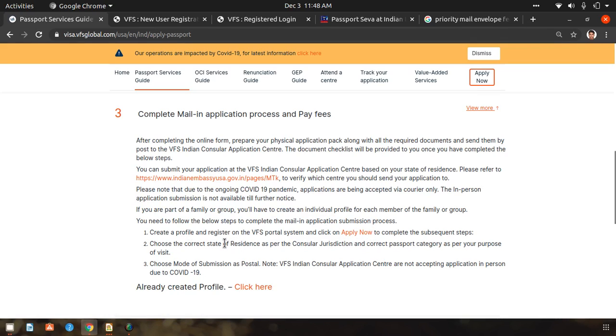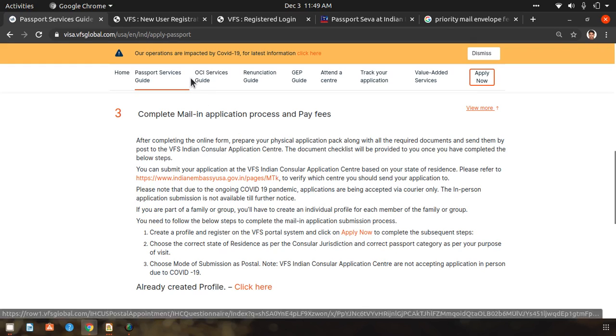The VFS Global team, the third party vendor, is not accepting any application by in-person mode. You have to send your application via postal service only. Other than that, this website shows under which jurisdiction you would be sending your application. You can always visit that, but that would be resolved when you are creating a profile. Okay, let's click apply now.